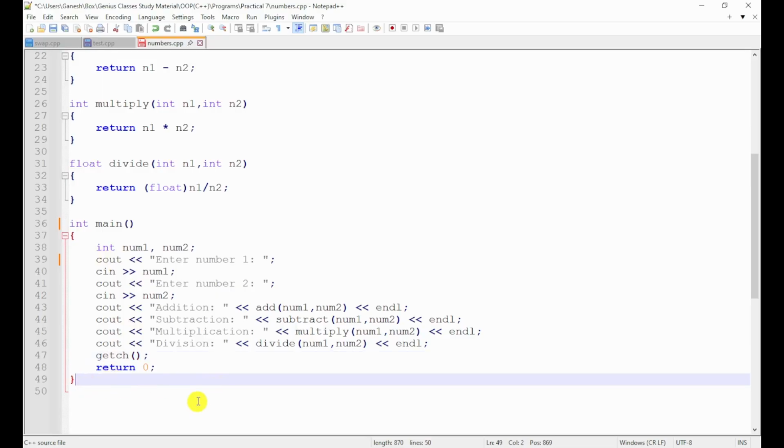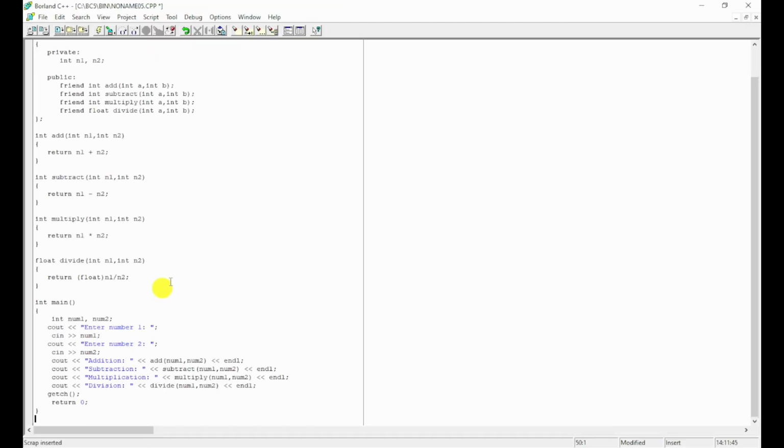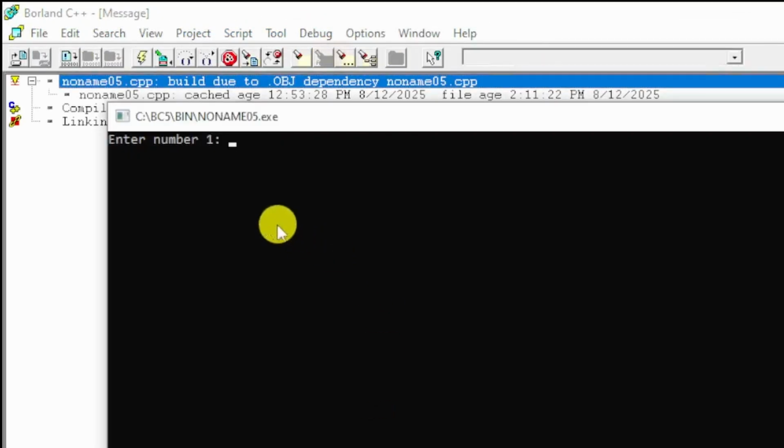So coding is complete. Selecting all, copying it, going to the compiler, pasting it there, going to debug and running it. It is asking me to enter number 1. So I am just entering some number, 20. Entering number 2, entering 30.